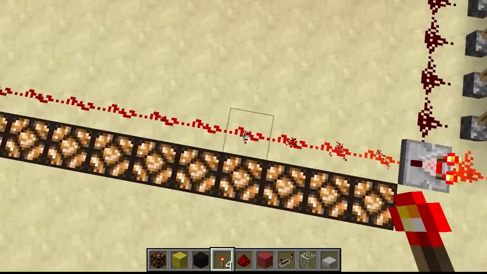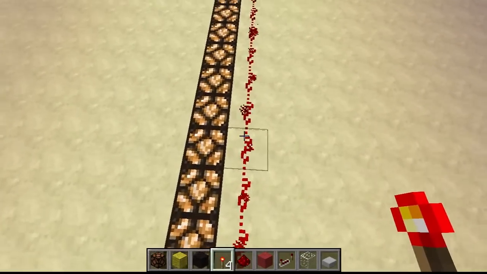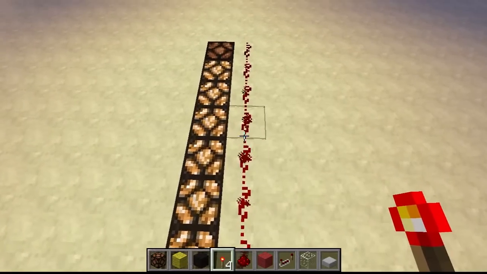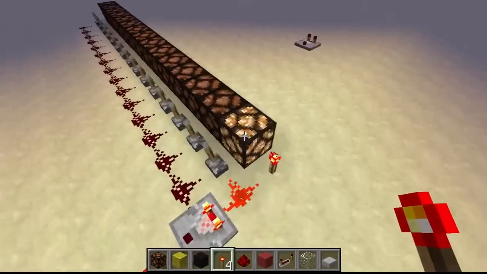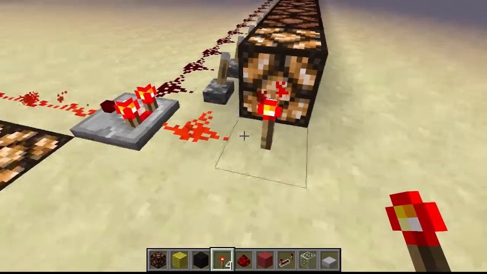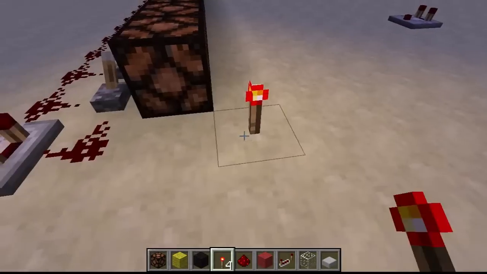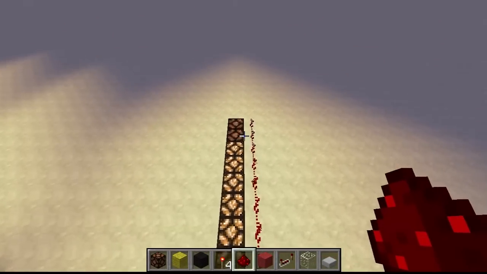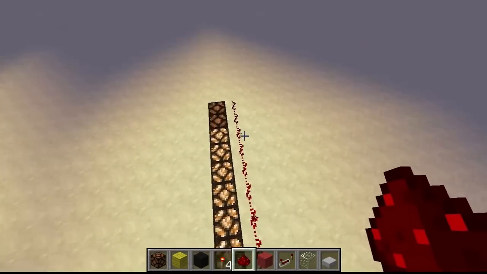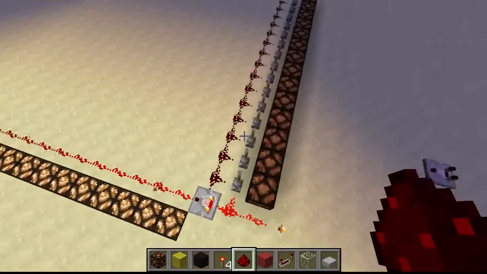1, 2, 3, 4, 5, 6, 7, 8, 9, 10, 11, 12, 13, 14, 15. How curious. Alright, let's move it away one more. There we go. Now it's 14. Input of 14. Yes.